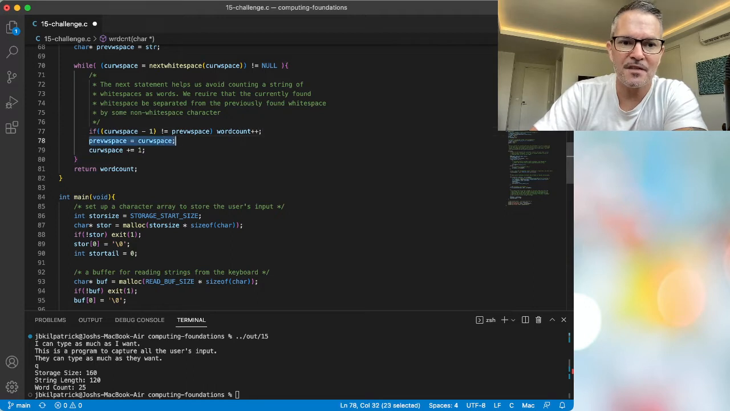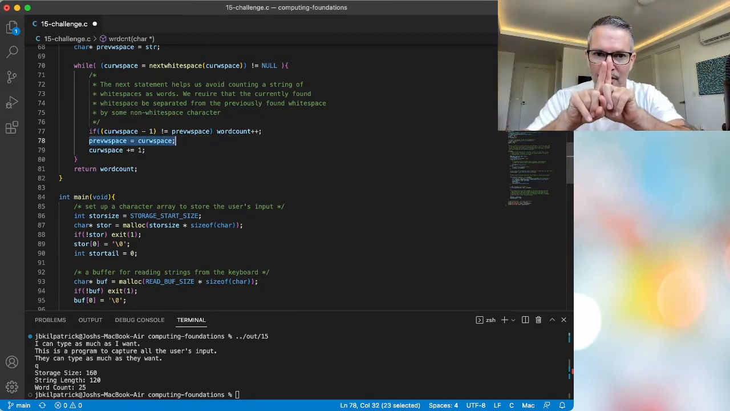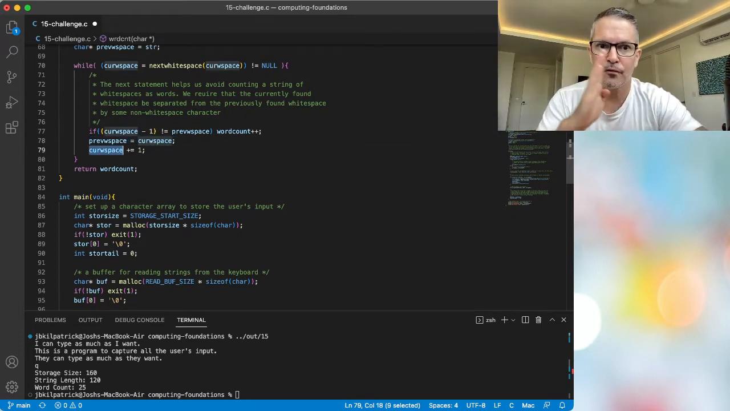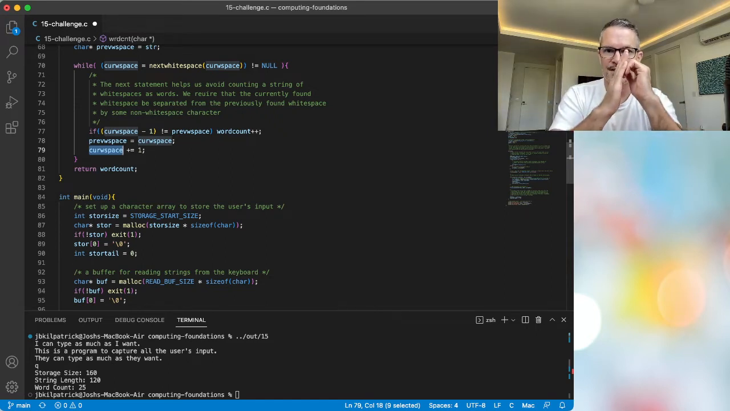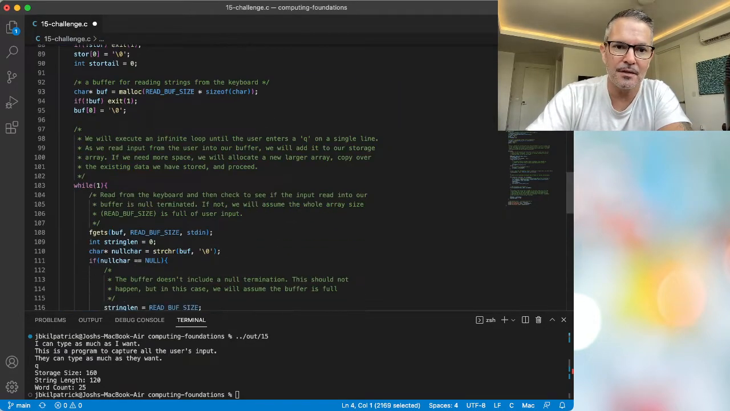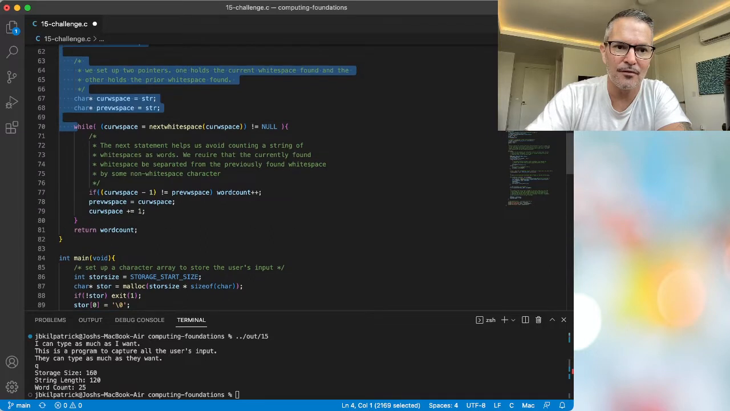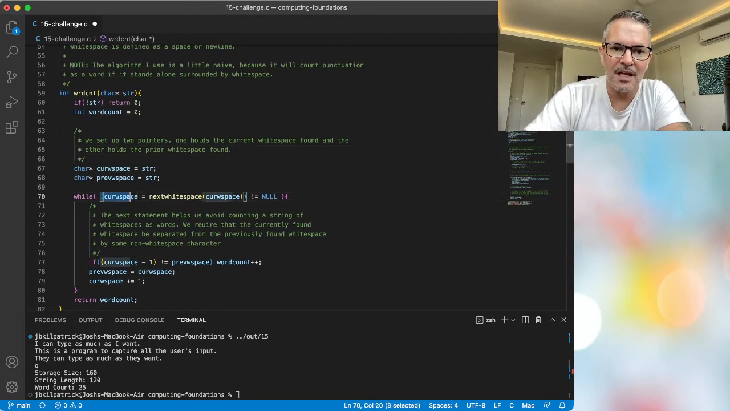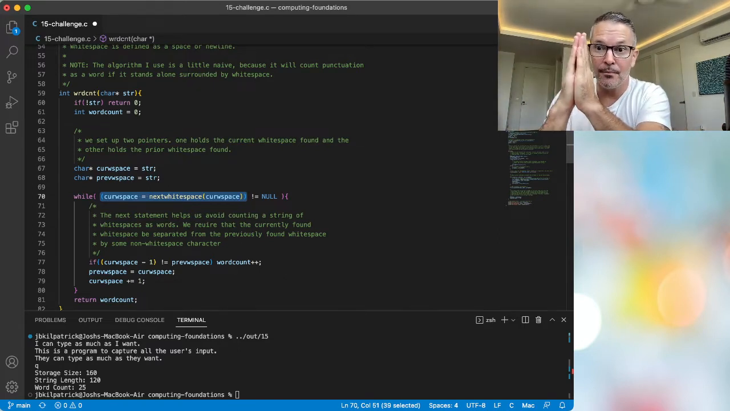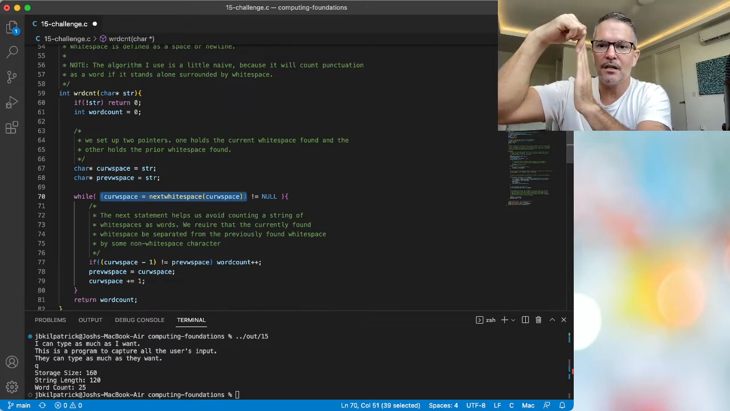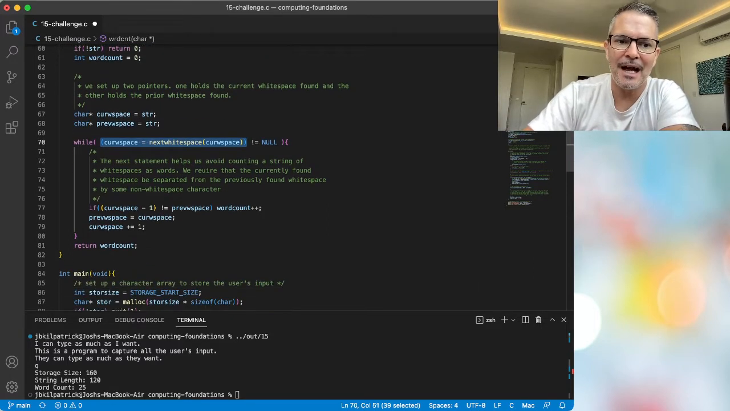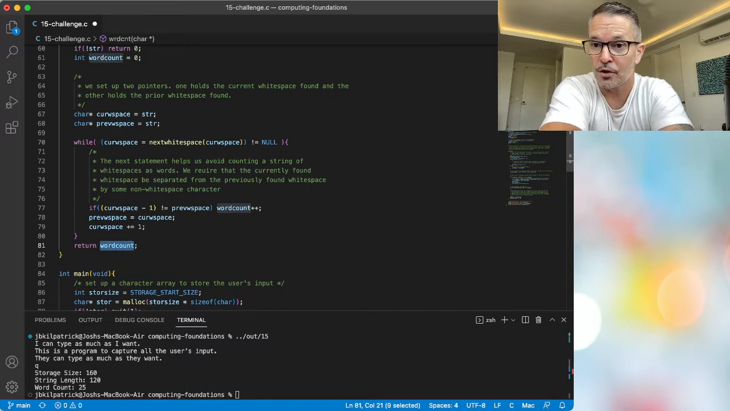Then I set the previous white space equal to the current white space. I'm bringing the 2 pointers together again. And I increment the current white space by 1. I move forward by 1 space past the current white space. Then I'll execute the while loop again. Excuse me. I jumped us away from where I wanted to be. I execute the while statement again, but now current space has been moved forward. So I'm searching from the space just beyond the last white space, and I'm trying to see if there's another white space in the string. And in this manner, I can count all of the words and finally return the word count.